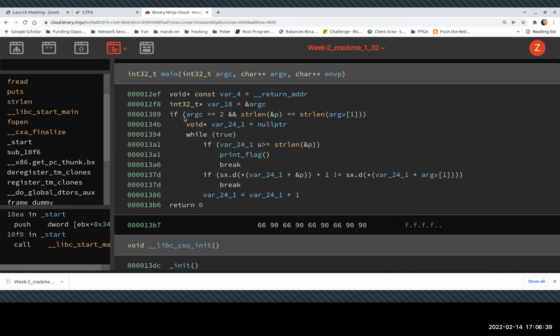Here we can see it is comparing using argc. It tries to check if argc is 2, okay? And it compares argv1. Argv1 is the command line argument you give to the program. Argv0 is the name of the program. Argv1 is the command line argument you give to the program. It's doing a strlen of whatever you type there and comparing it with a predefined string p here.